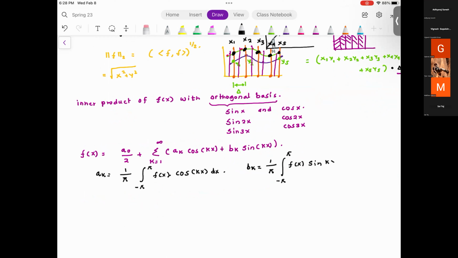And please understand, corresponding to each value of k, there will be a value of a. So recognize there will be a1, a2, a3, a4, all the way to a infinity, and you will have b1, b2, b3, all the way to b infinity. And when you combine all these together, you will get your original function.